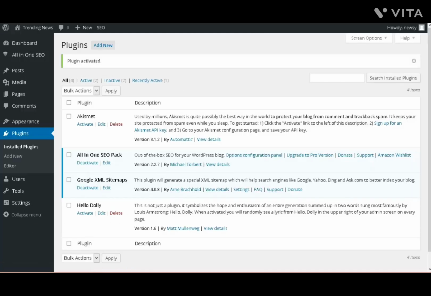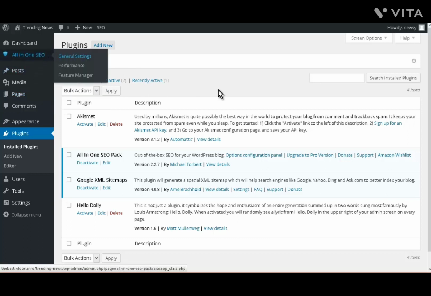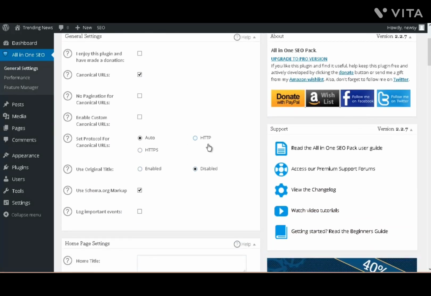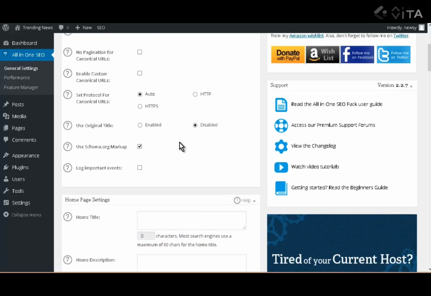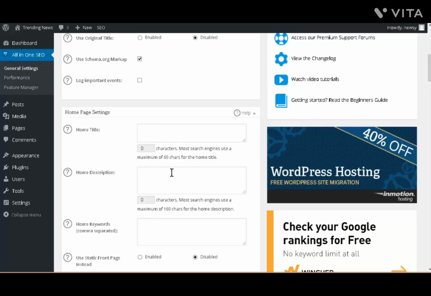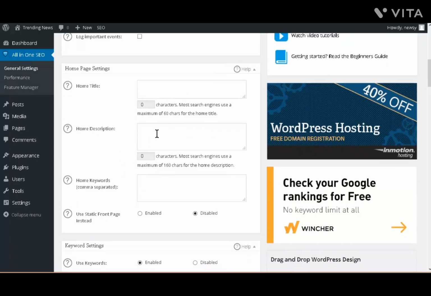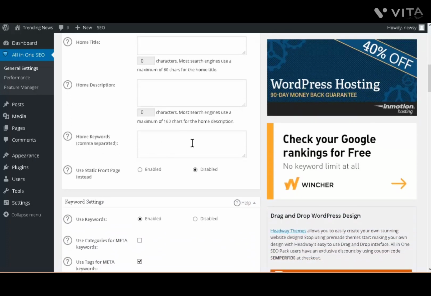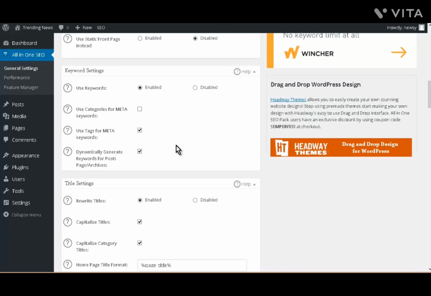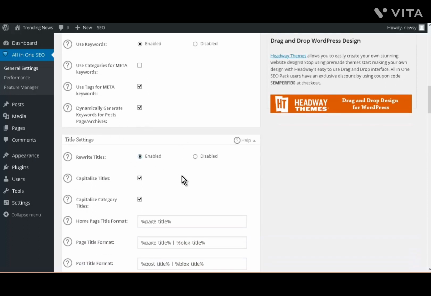Okay, now what we want to do is go and set up the All in One SEO Pack. So up here, let's go to General Settings. Okay, and you can tweak these as you like, but there aren't very many changes that we actually need to make. What you can do here is put in a home title if you want, and home description. The description is always helpful with the search engines, and then some keywords can go here. And then down here, you can choose if you want to use keywords or tags or categories.